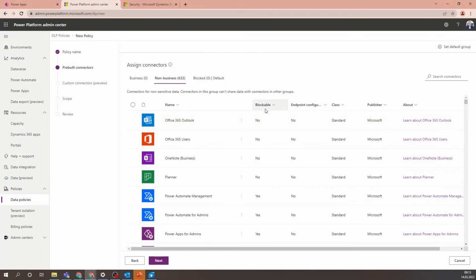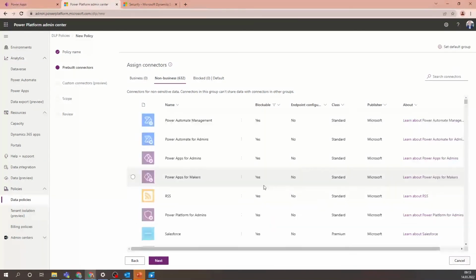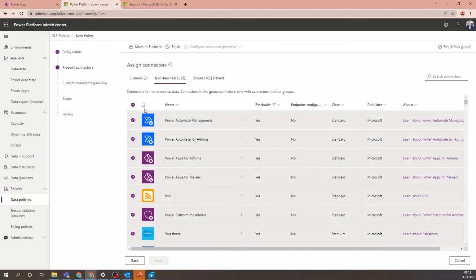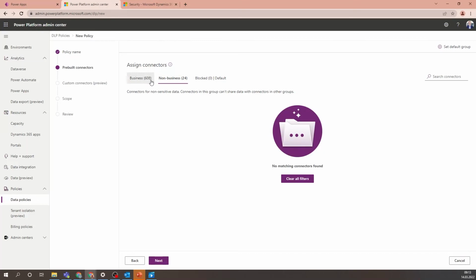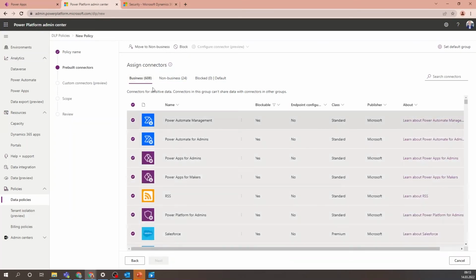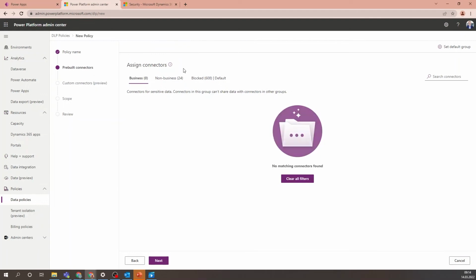As you can see on the second column in here, we have a filter for the blockable ones. So not all the connectors are blockable. All the Office 365 connectors are the ones which are not blockable. So I will first select all of them which are blockable, click on yes, and those I'm going to move over to the blocked bucket. Just select this one and then move to, do it again, select all of them and move them to blocked.